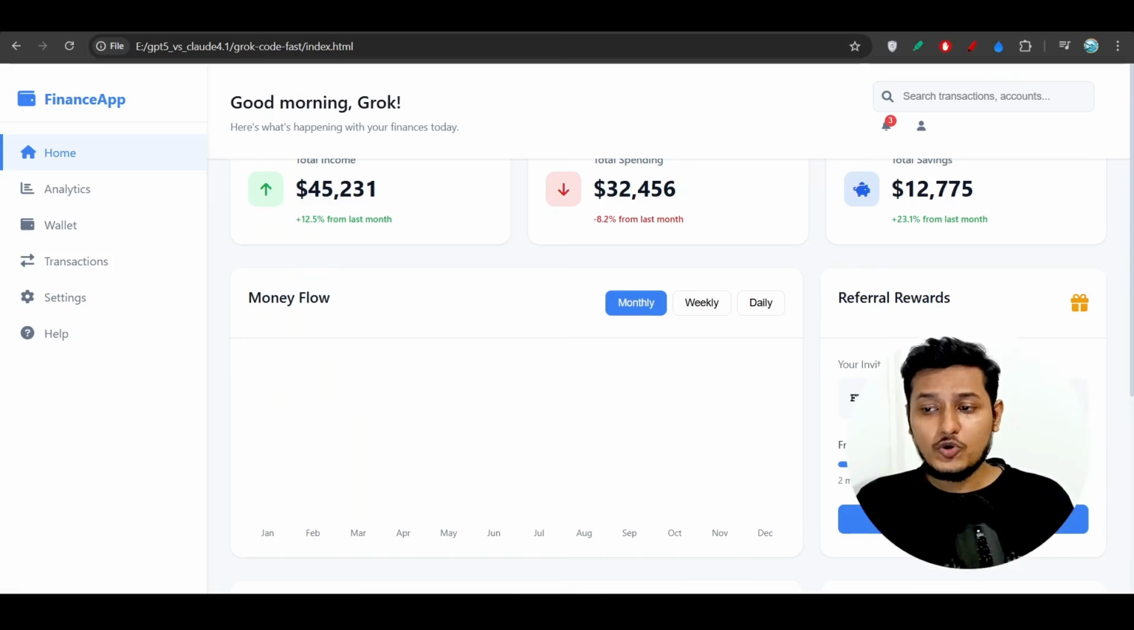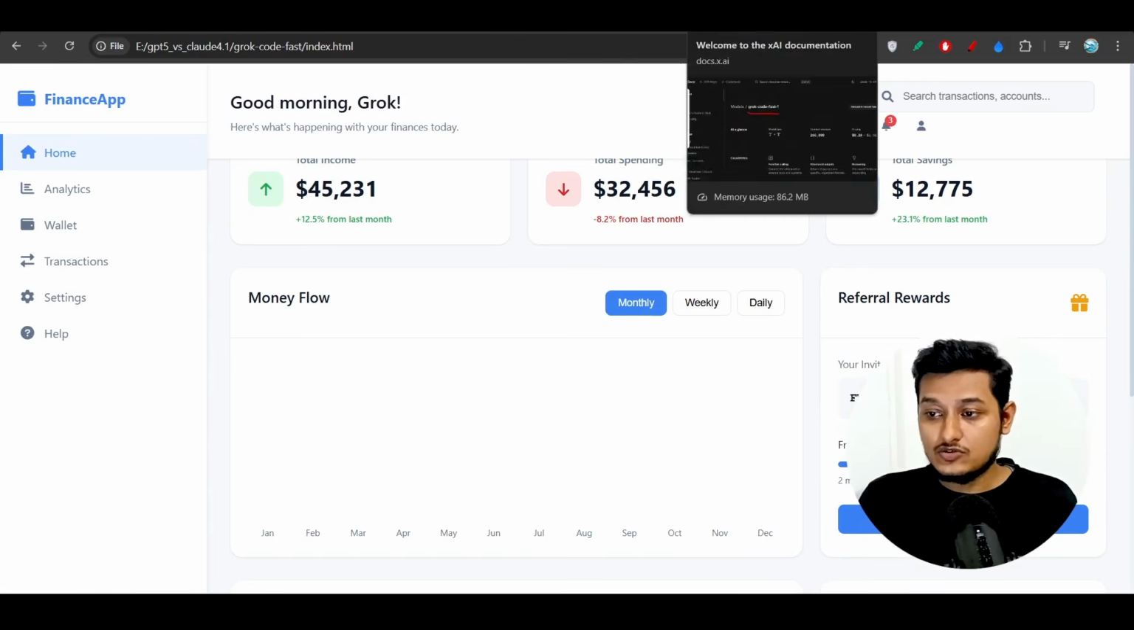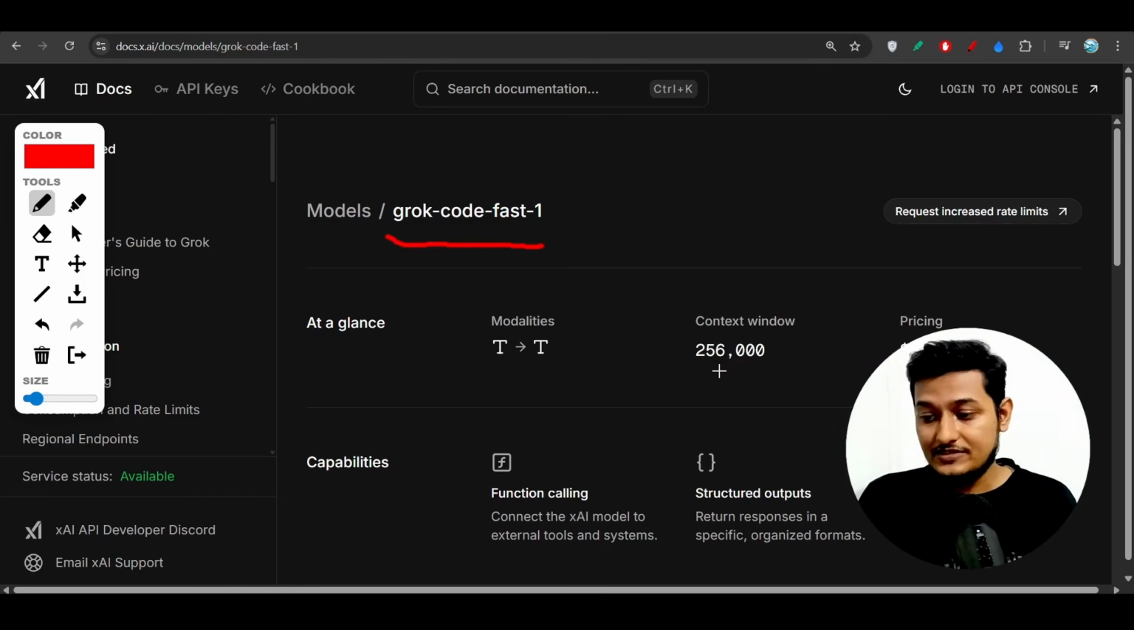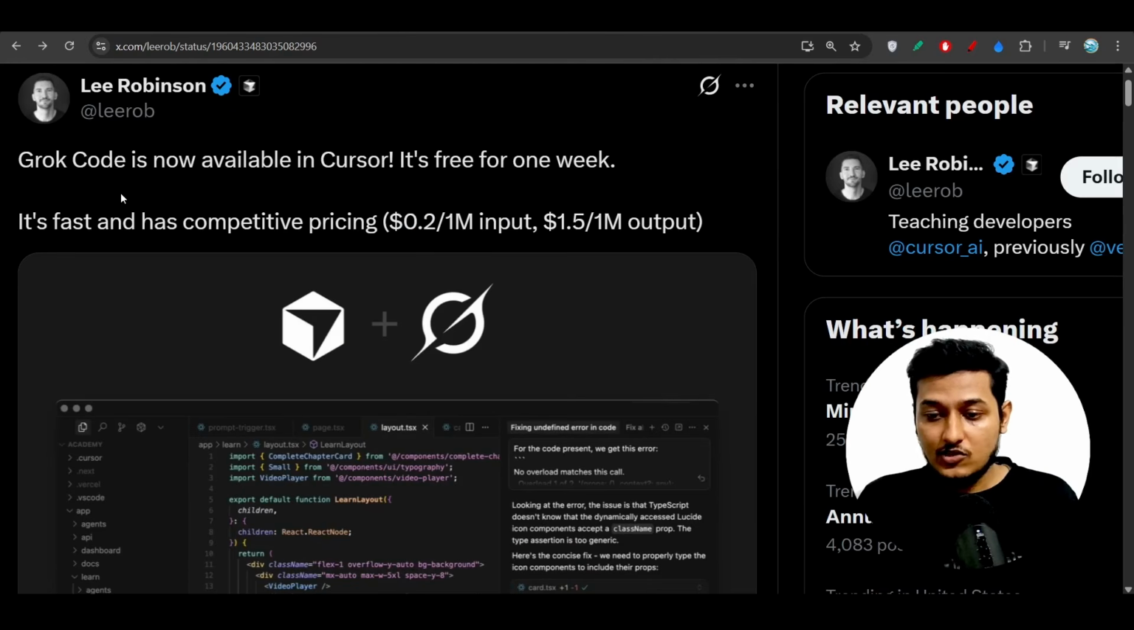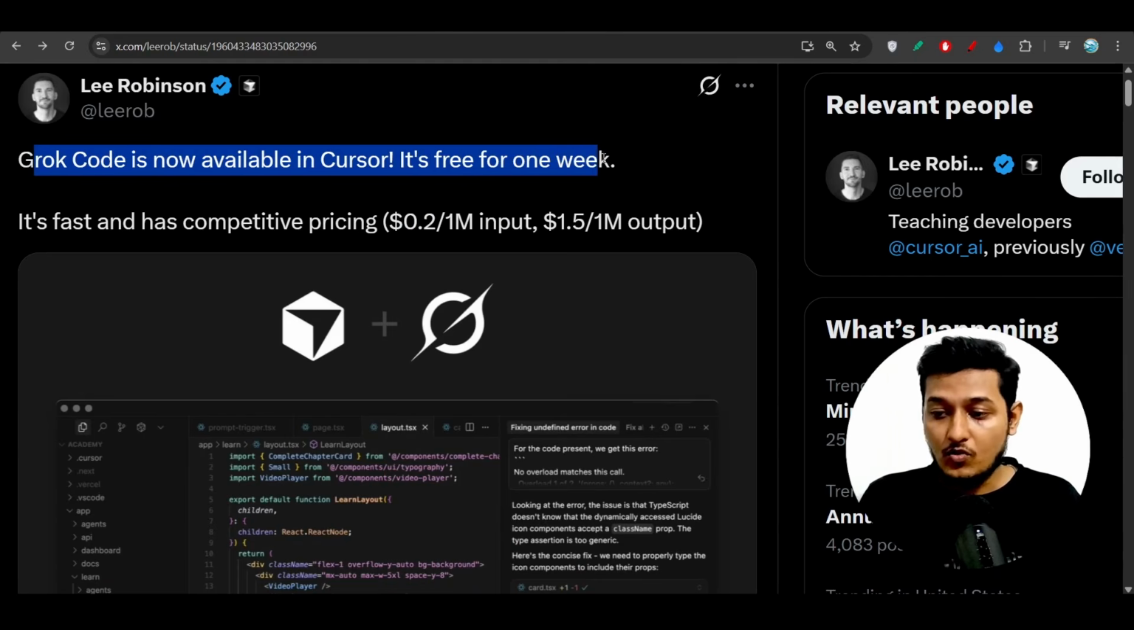Do you know what the problem is, why Grok Code Fast 1 was not able to clone this design? I will tell you the exact reason. But before that, if you want to try Grok Code Fast 1, there are some free ways. First of all, Cursor announced that Grok Code is now available in Cursor. It is free for 1 week.